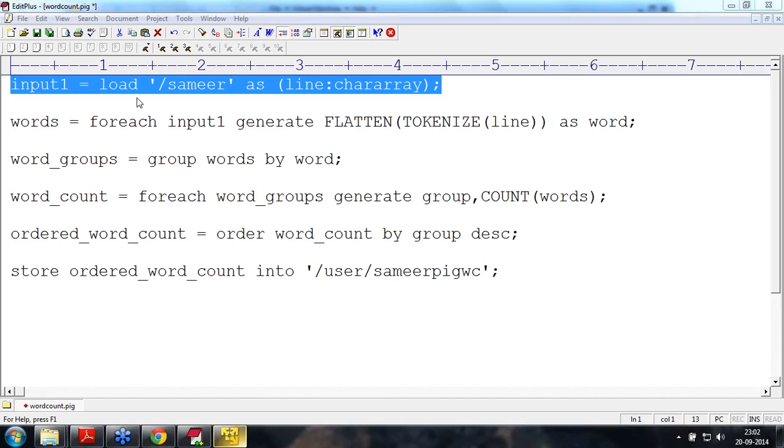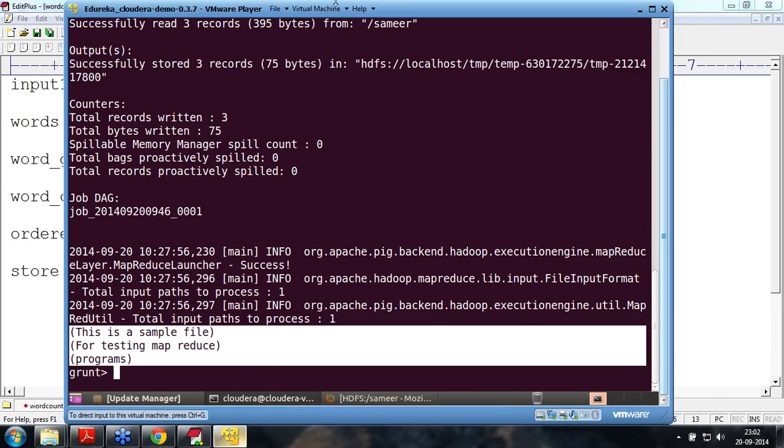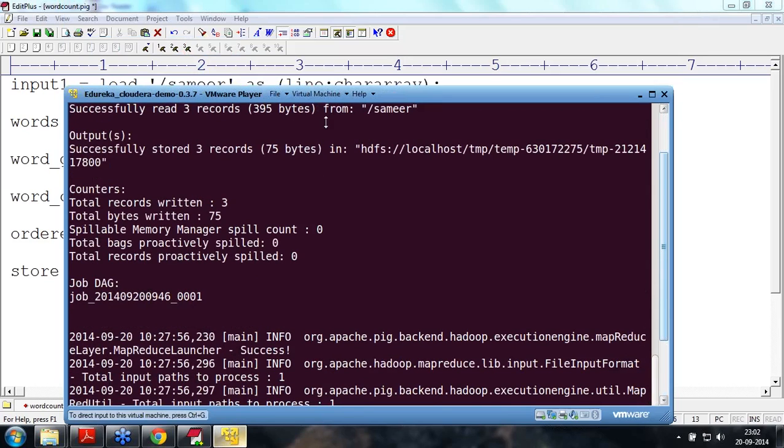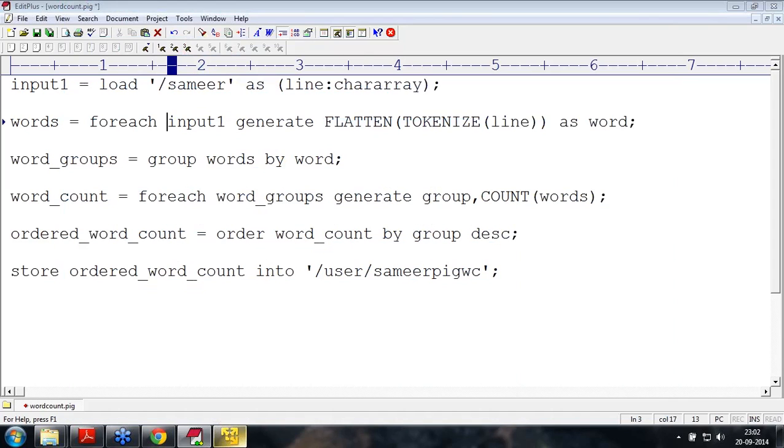Good. Now let me go down to the next one. So now what am I doing? Let me explain while I'm typing it so that you'll be clear with what I am doing next. The next line that I'm going to do is loop through all the lines that you have in input 1. So that's what I'm doing.